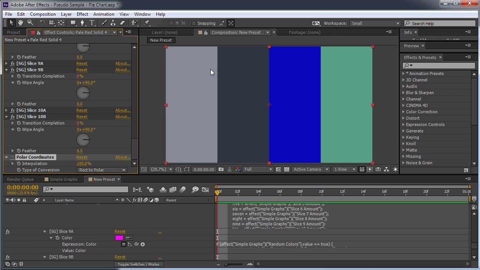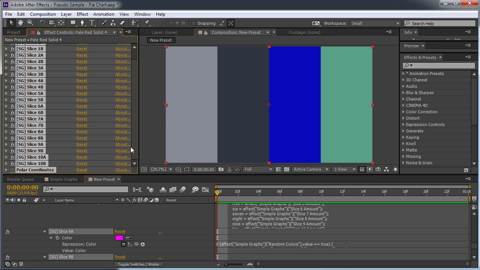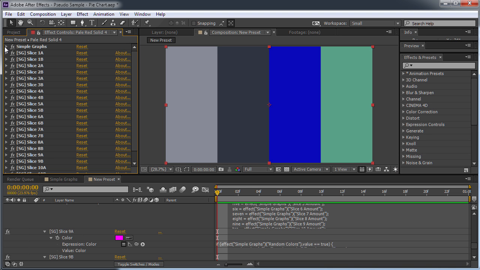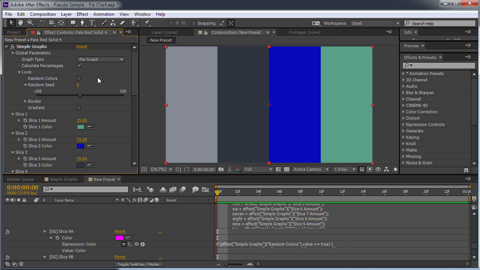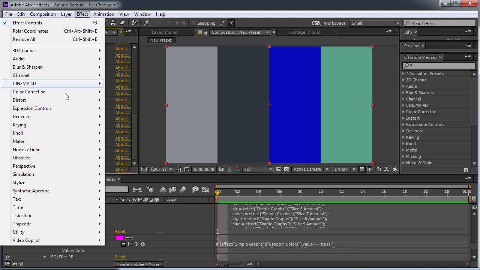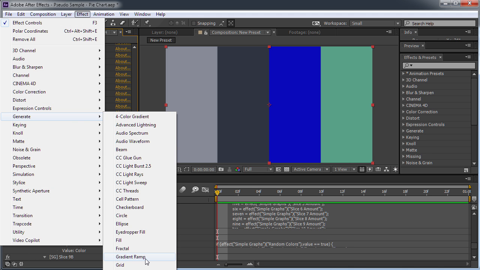Now, let's start by adding our gradient. Let's close all of these other effects, and we'll open back up Simple Graphs and go into the Look section. You can see here at the bottom we have this checkbox for the gradient. To create our gradient, all we're going to do is add a ramp on top of all of our layers. So let's go to Effect, Generate, and down to Gradient Ramp.